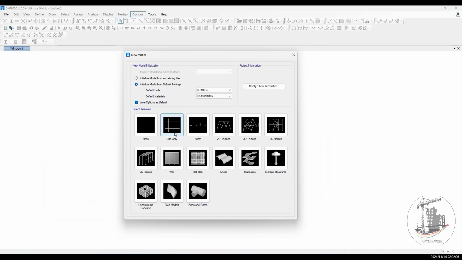We have the grid only, which comes already with some predefined grid with the annotation in both X and Y direction. You can also adjust those annotations. We have templates for beam, truss, 3D truss, 2D frames, 3D frames, walls, flat slabs, shells, staircases, storage structures, and so on. So for us today, we are just going to introduce this user interface and how to start a new project or a new model.